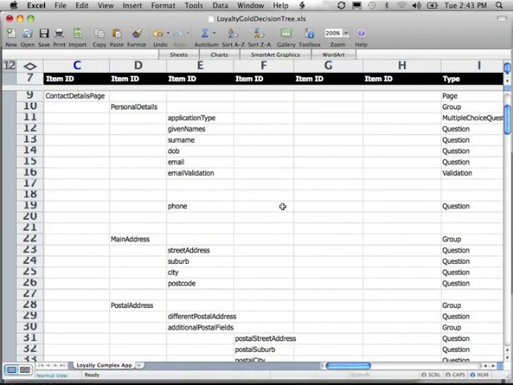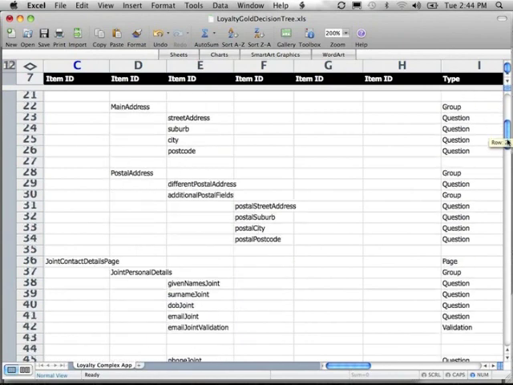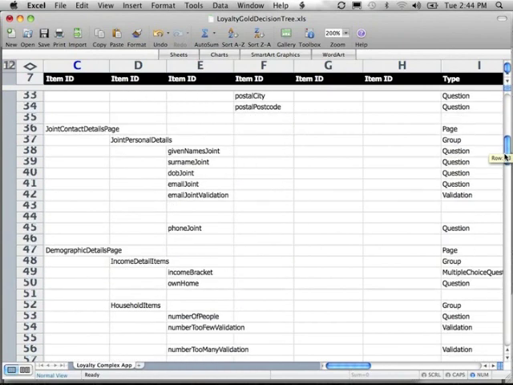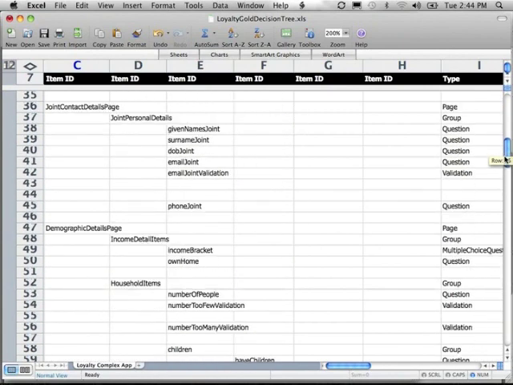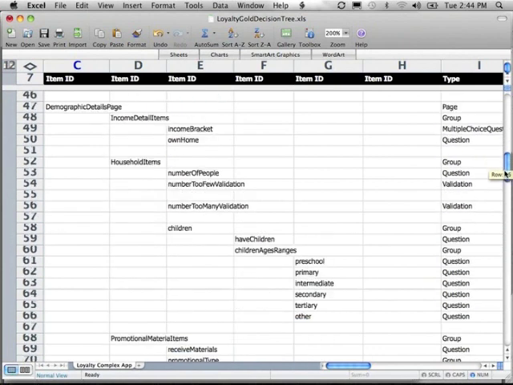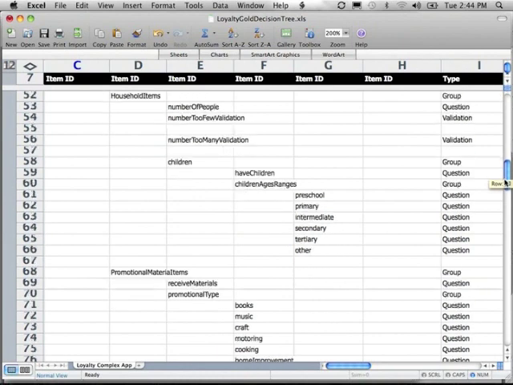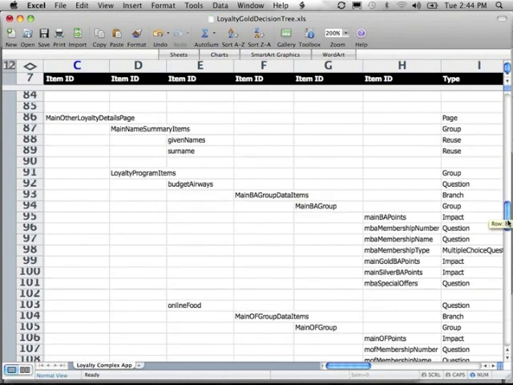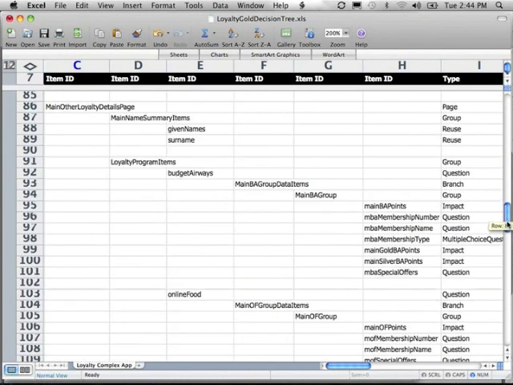and here is just a brief look at a portion of it. As you can see, here's our nested flow with the pages and the groups within that page, and main address, postal address in that example. We'll have a look at the joint contact details page, which was a page we didn't get to see, it was optional. The demographic details page where we picked what the income bracket, etc. was, and so on.